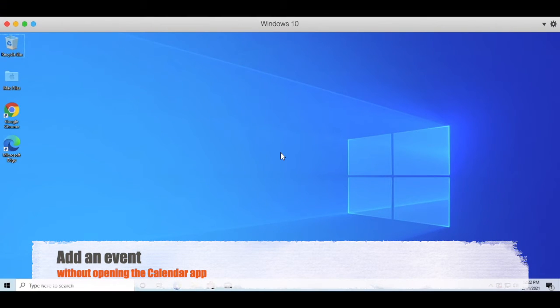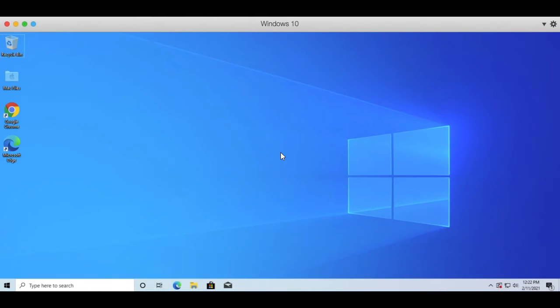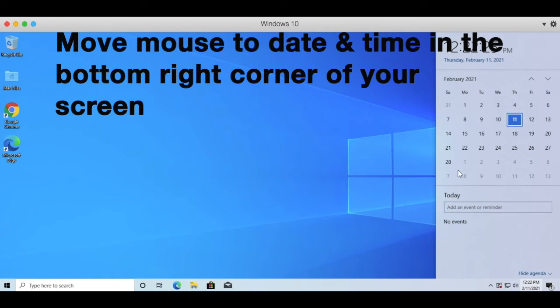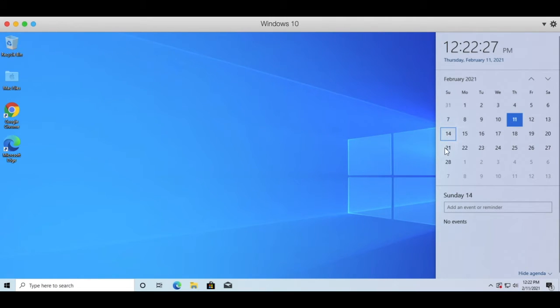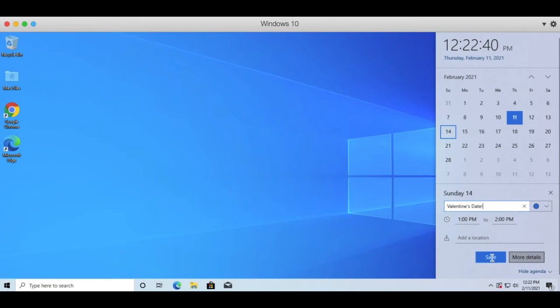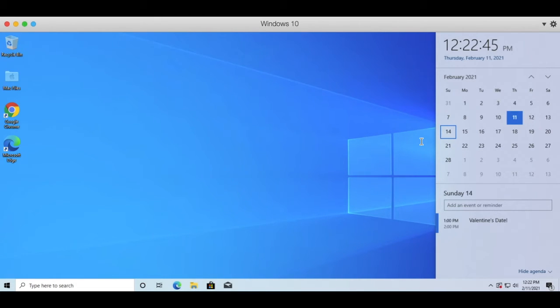I like this little hack here to add an event very quickly to your calendar without even launching the calendar app. Just take your mouse down to the date in the bottom right hand corner, click on that, choose a date that you would like to add an event for, click down here, and I'm just going to say Valentine's date, and choose a time, a location, click here if you have more details, and then just click Save, and now that's been added to your calendar without even going into the calendar app.